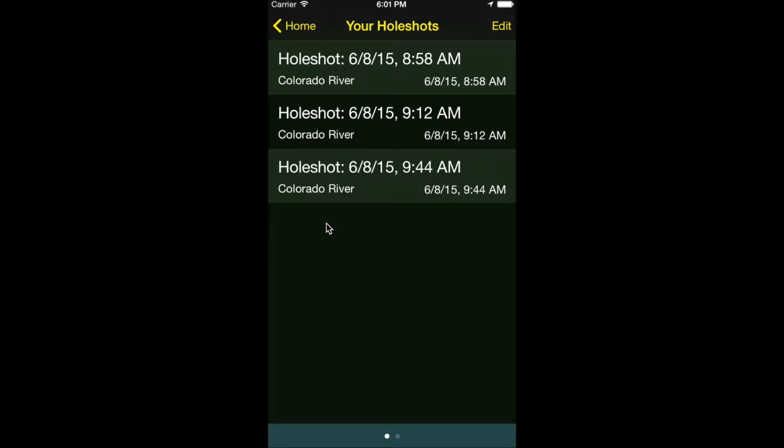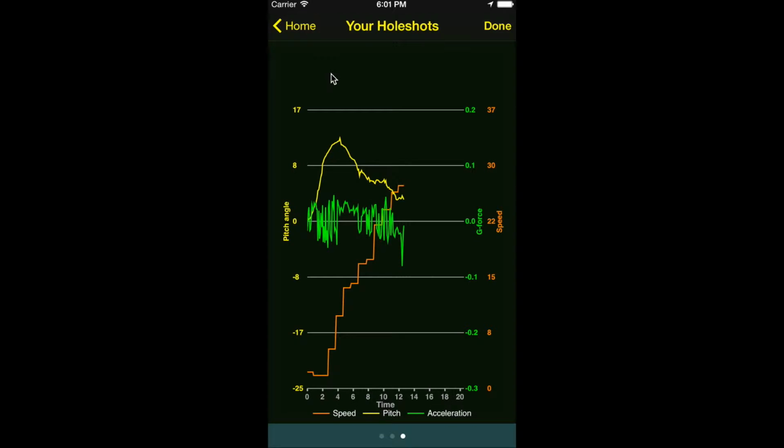Here are some results of a real whole shot on my old Sea Ray Seville. Your whole shot results are shown as a chart, and on this chart your speed is shown in red, the bow to stern angle of the boat, that's in yellow, and the acceleration of your boat is in green.